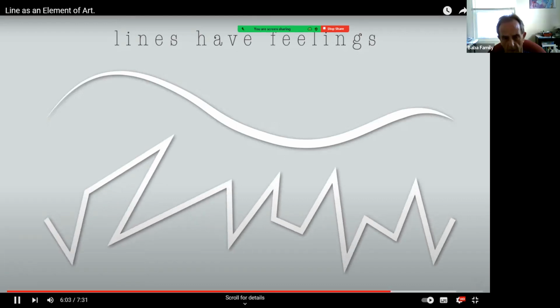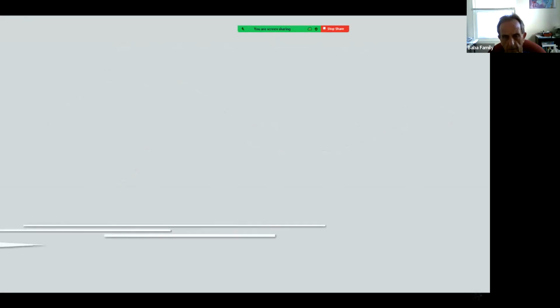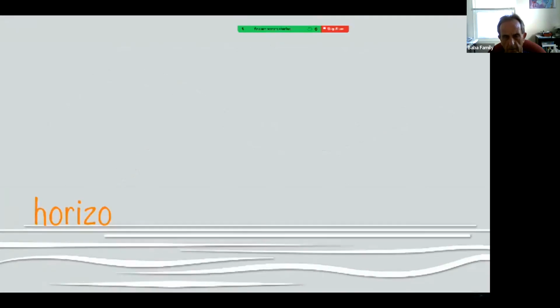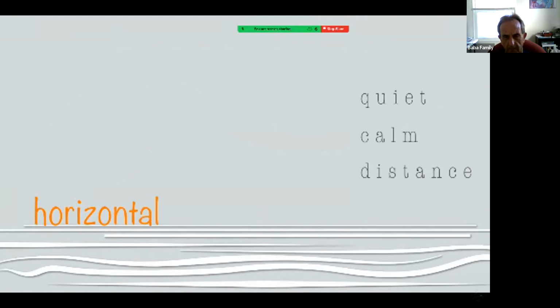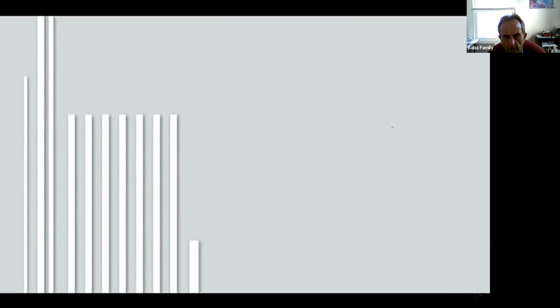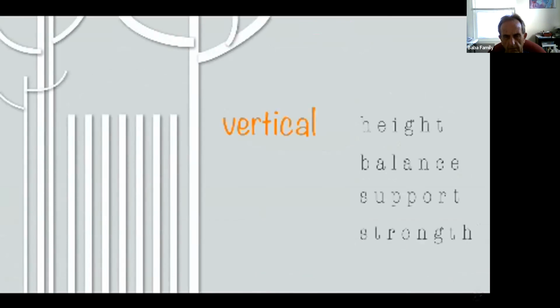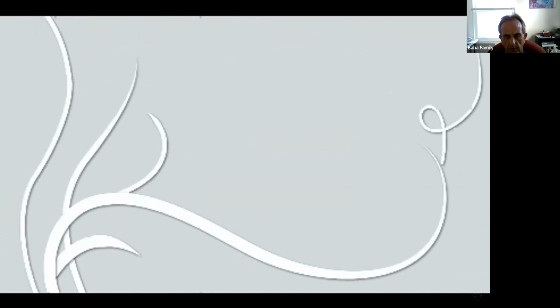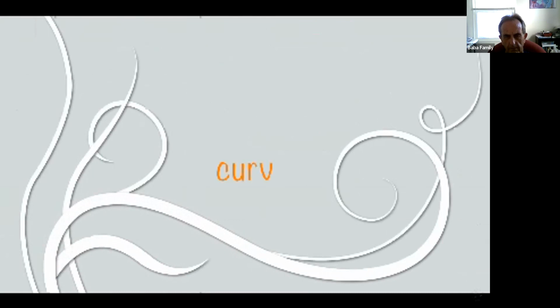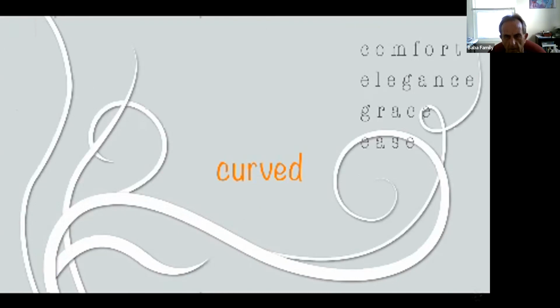Look for yourself. Horizontal lines generally look quiet and calm. They suggest some space and distance in an artwork. Vertical lines, on the other hand, give an impression of height and balance, support and strength. Curved lines are special. They are very comforting compared to straight lines. They're elegant and graceful. So if you want to add some ease to your work, use more curves.